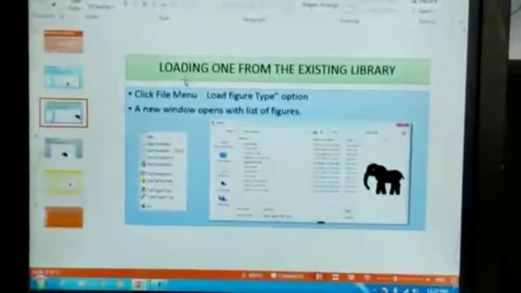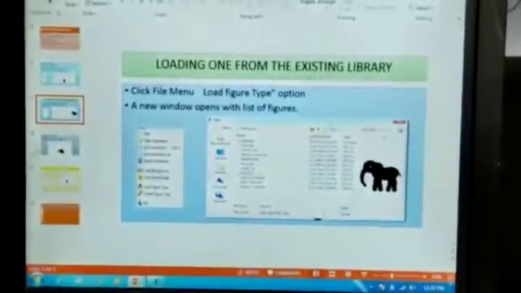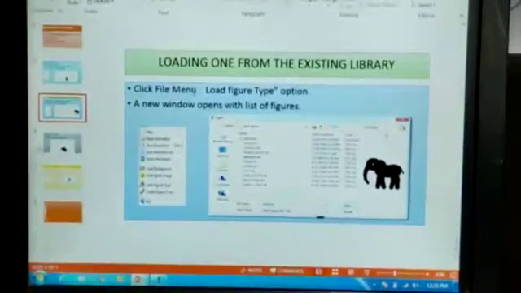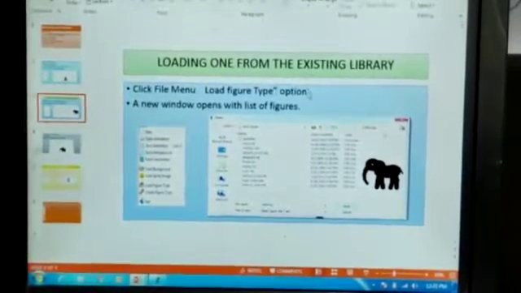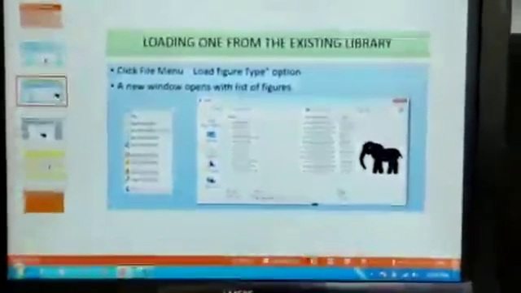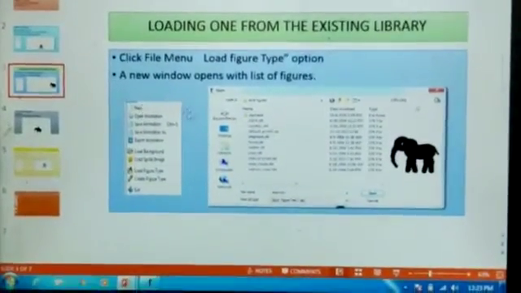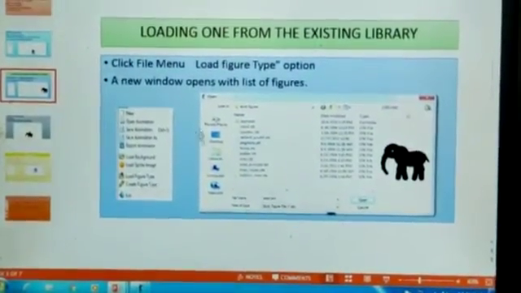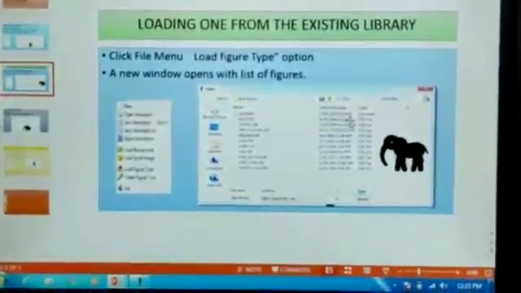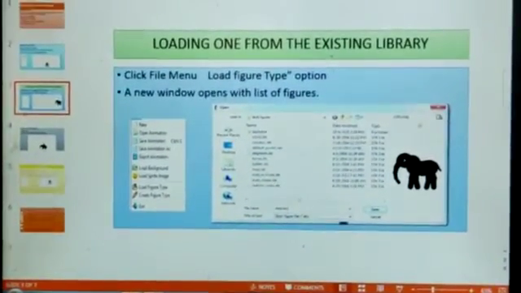Now we will learn loading one from the existing library. To load the figure from the existing library, click the file menu. Click the load figure type option. A new window will open. Now children, you can see the file menu. When you click the file menu, a new window will open. In the open window, you can see the options. You can select the option.